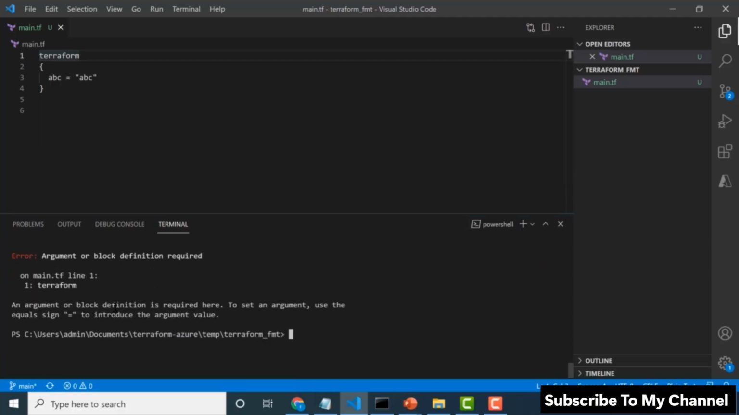So it says that an argument or a block definition is required. To set an argument, use the equal sign to introduce the argument. What it says is that it considers this as an argument and not as a block. That is because your curly braces is in the next line. So what I'll do is change it to the same line. Now let's run the Terraform FMT again. So now you can see that there was no error.